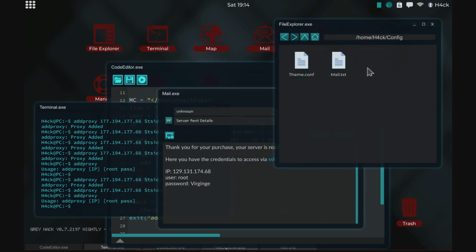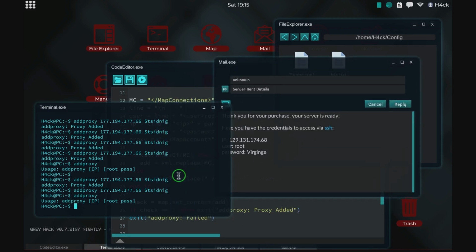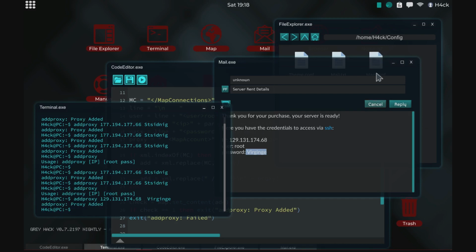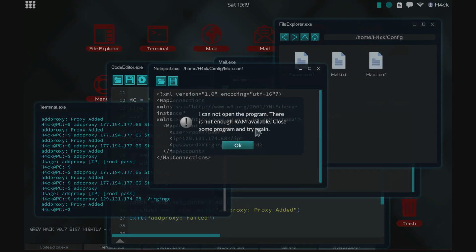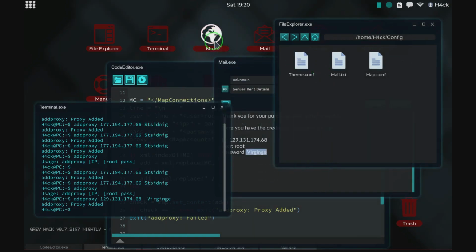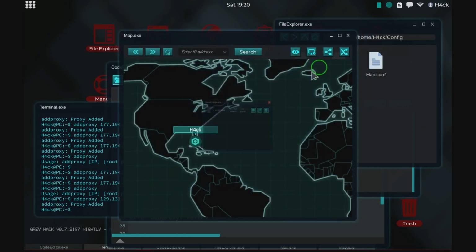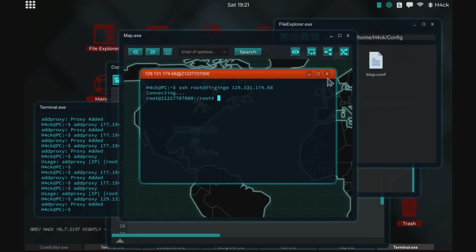Now there's no file in here at all. And then we'll do add proxy. Let's grab this. Proxy added. Information looks good. Then it works. Perfect.